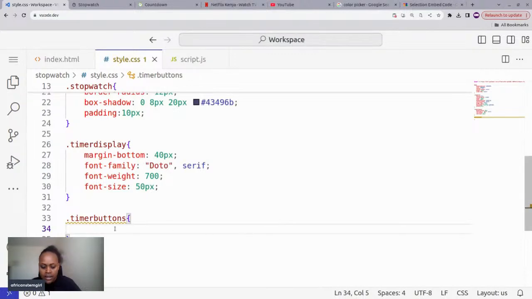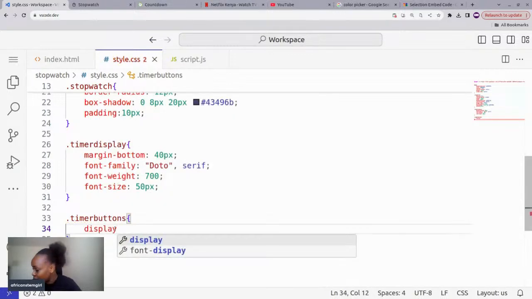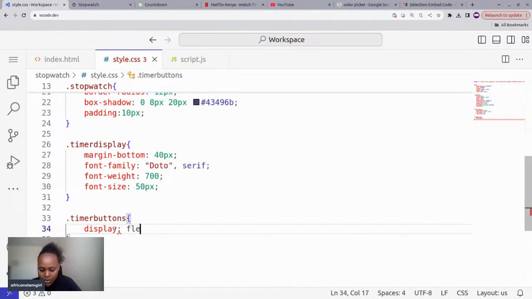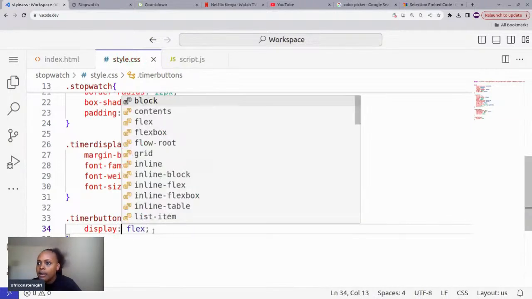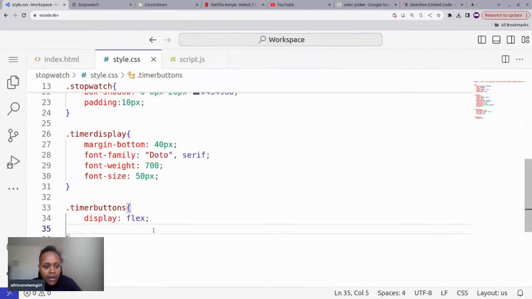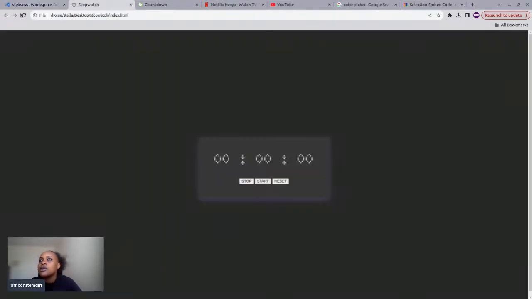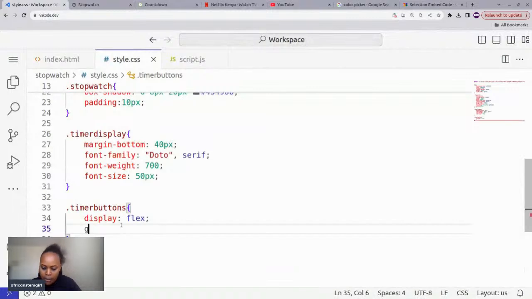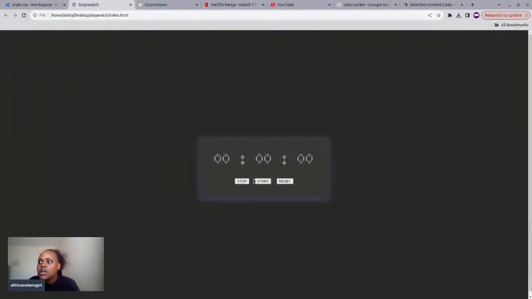So I can say the display to be flex. This should be a colon here. And we should have the gap. If I say the display to be flex, you will automatically notice that there is no space in between them. So to put some space, I'm going to say gap to be 20px. What that will do is add some space in between them, which we will definitely need.